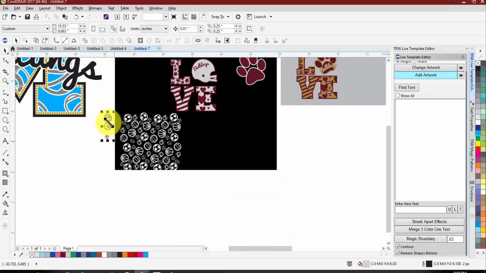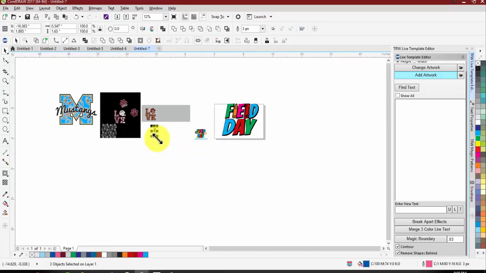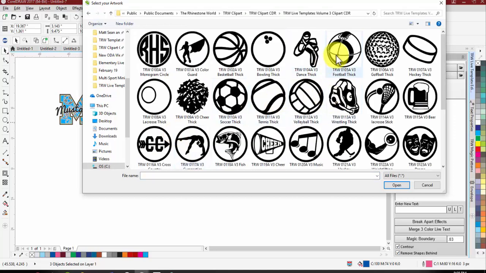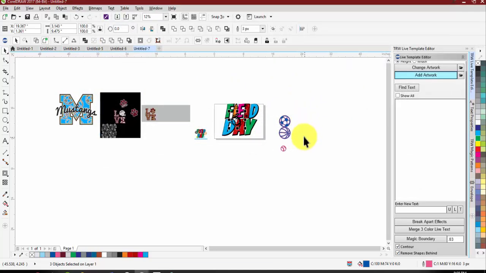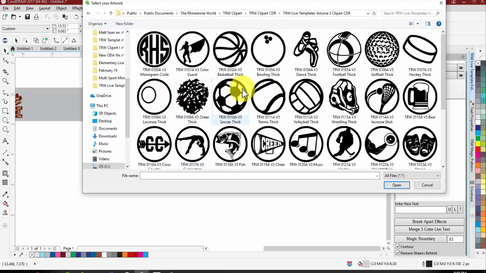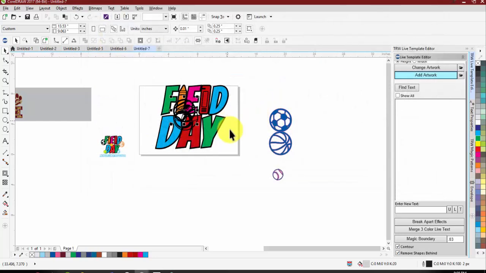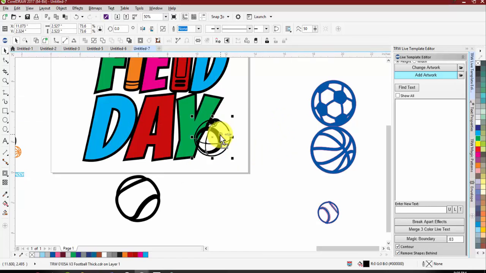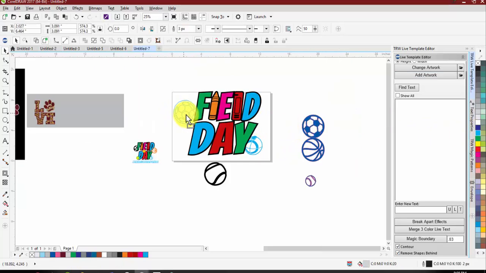The football I'm just going to bring in because it's got a few different parts to it, so it's just going to be faster to just add artwork. Live template 3. Football. And we can add our tennis ball too. So again, I'm going to try to kind of size these up so they're relative to the actual size of their sport. So I'm just going to kind of tuck this football here, soccer ball.